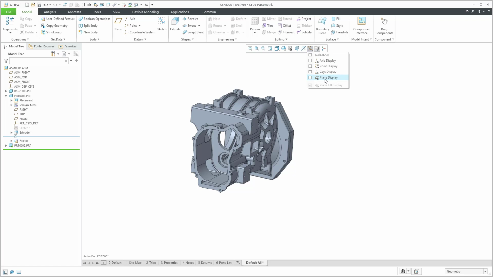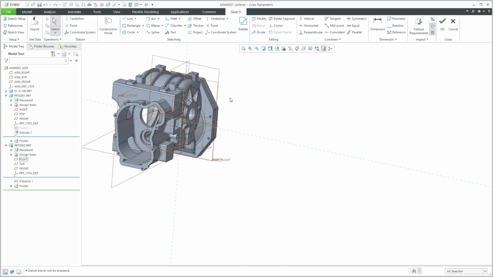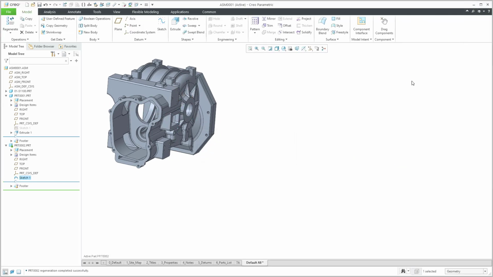let me turn on my plane display once more. I just want to figure out which plane that I want to use for sketching. I think it's the datum plane called right. So let's create a sketch on that surface. And let me turn off my plane display because it is cluttering the screen. Let's use the project command and just grab a couple of those edges. And let's close out and hit the check mark.